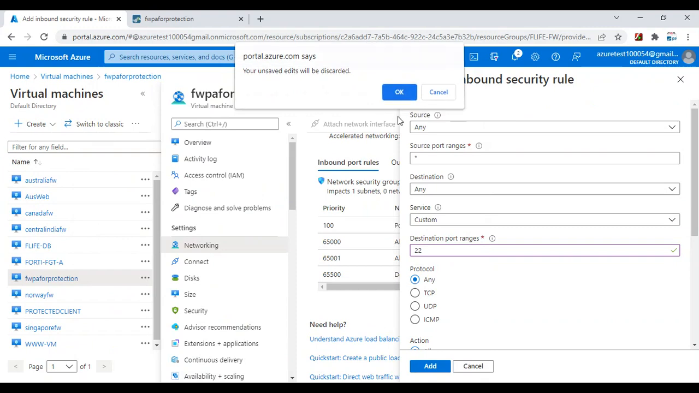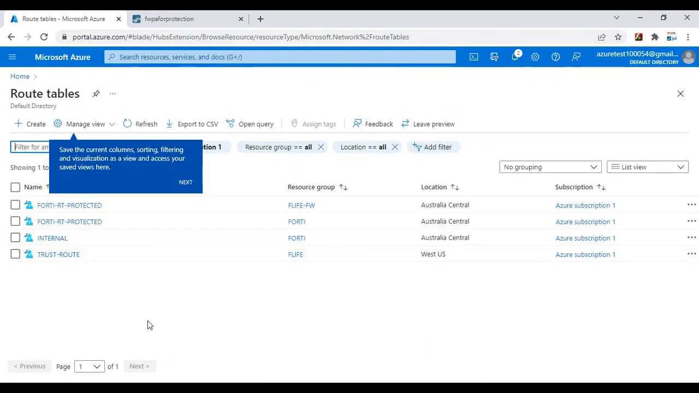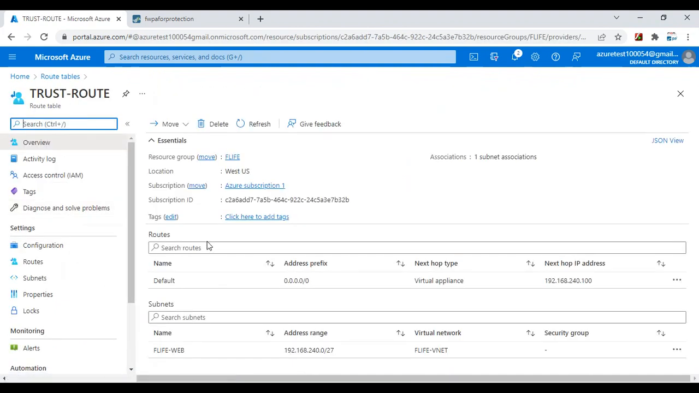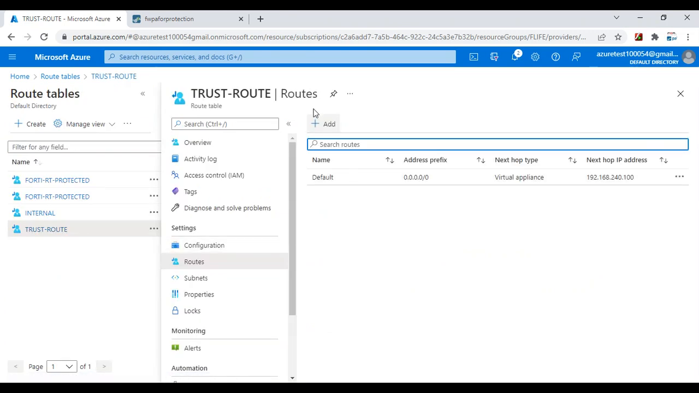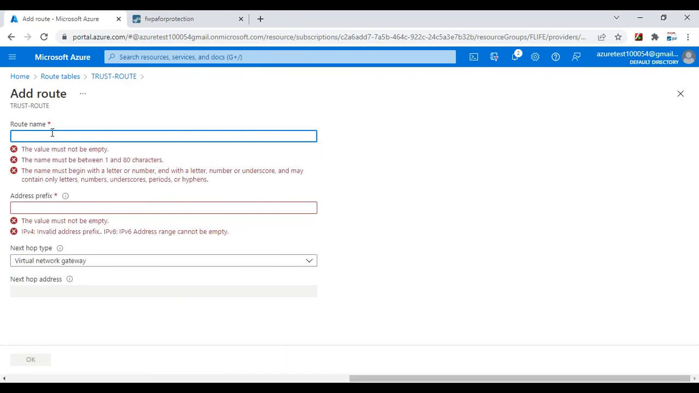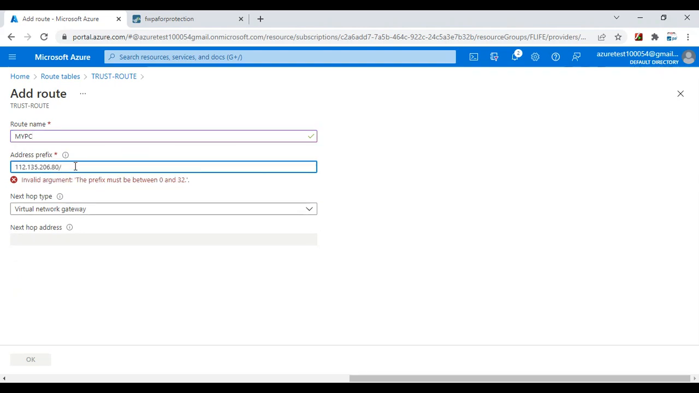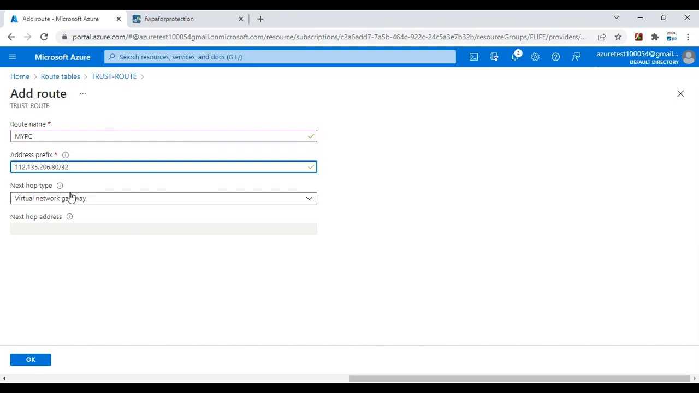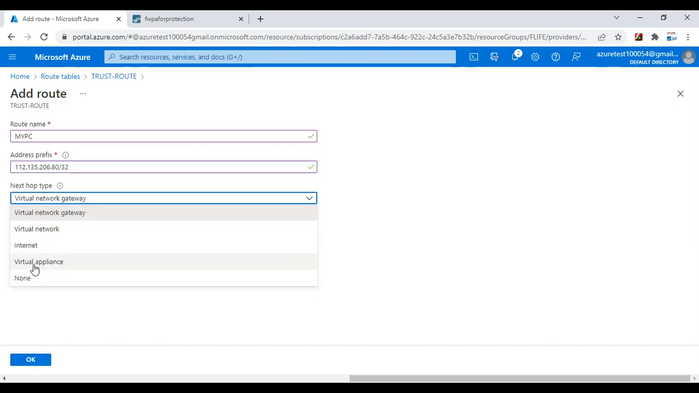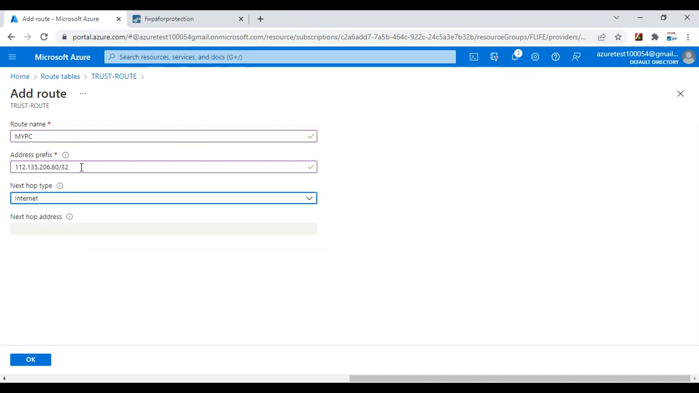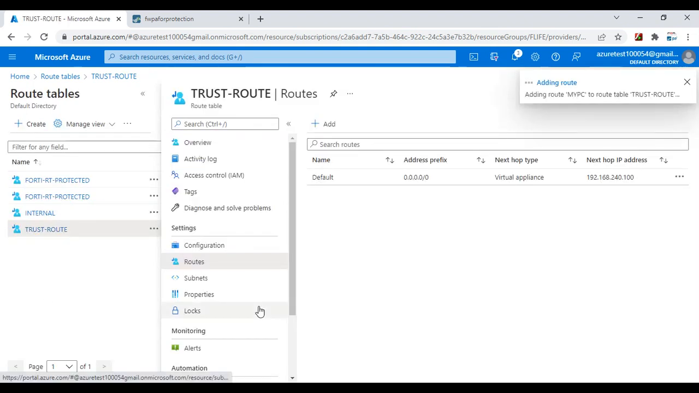I think this is important because adding another security rule and NAT rule is not that important or useful for you guys. Trust route. So let me add another route because this is another traffic scenario. So add, let's say, my PC, and the address prefix should be my IP address /32. Then the exit point should be internet. So the return traffic for my PC should be sent directly to the internet. Click OK. Now it's getting added.